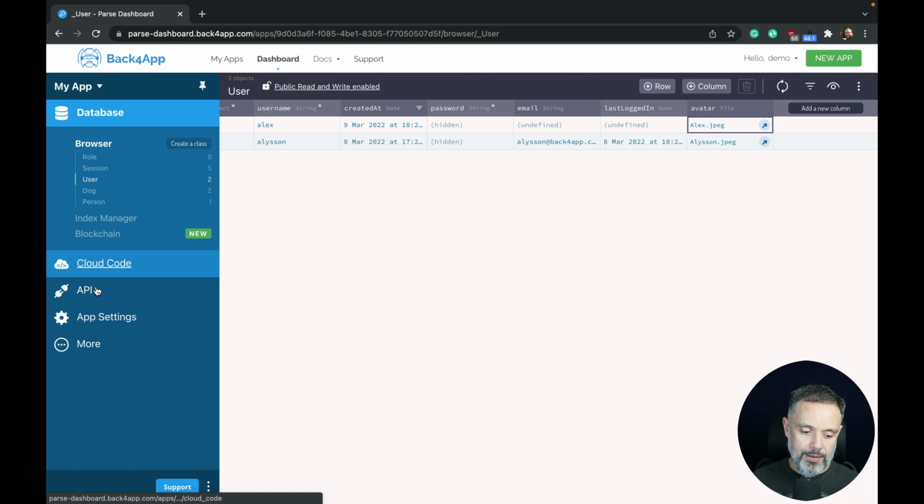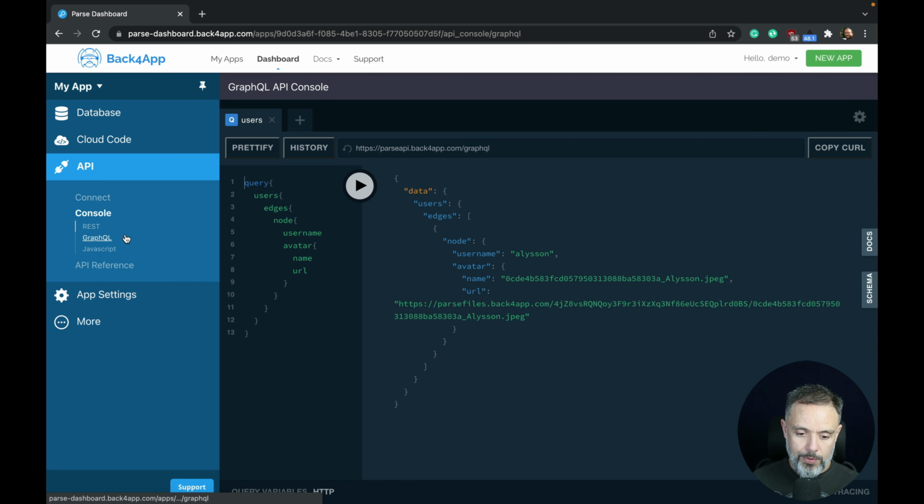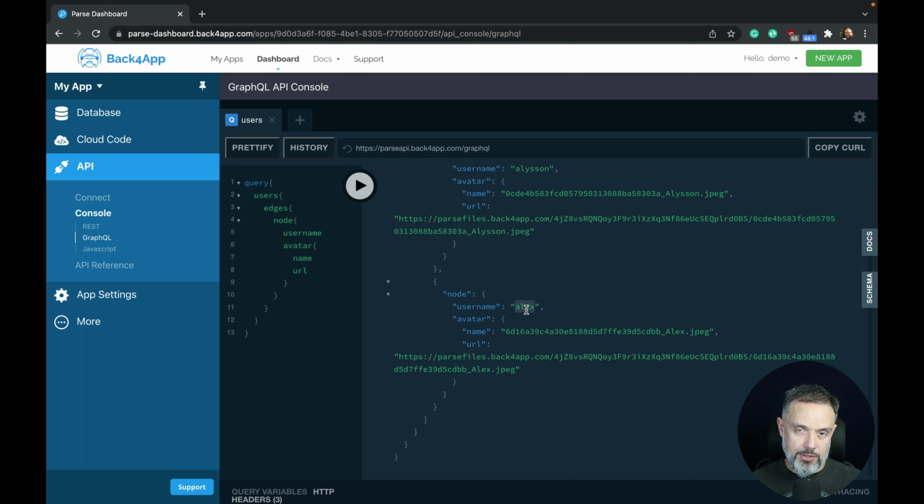So back to my API section inside my console in GraphQL, let's run this same query again. And here you'll find Alex, which is the user that I just created, with my alex.jpg file name and the ID added up in the beginning. And here is the link for that file.